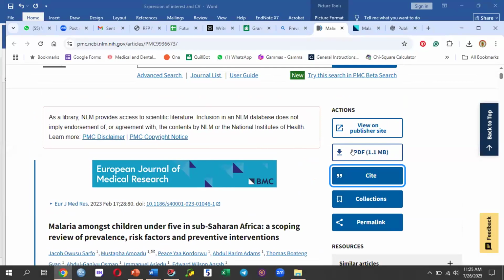And then you now go back to that downloads and put it into the folder you want to put it. That's all. Just click on this PDF. It will download it for you. That's all.